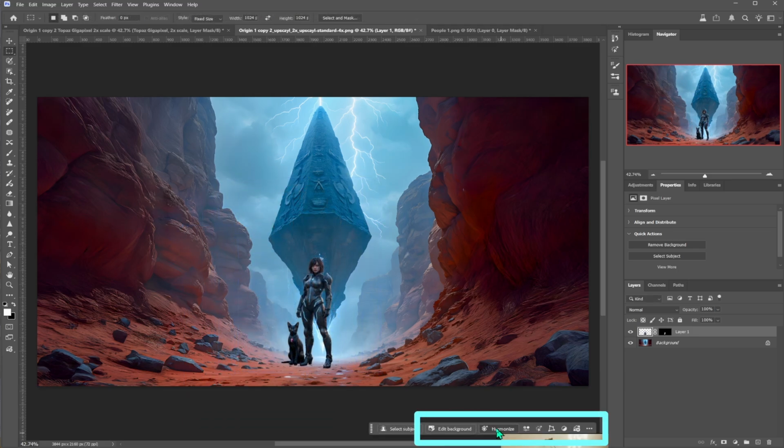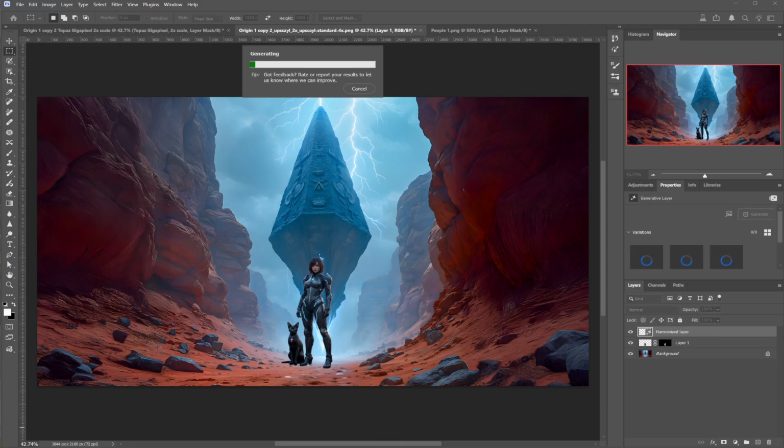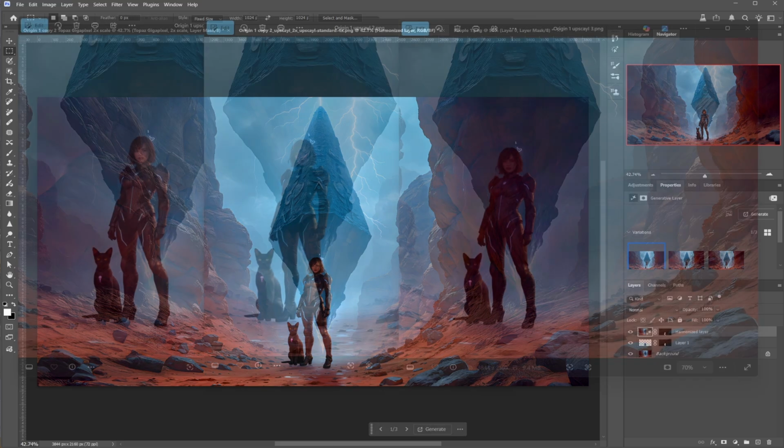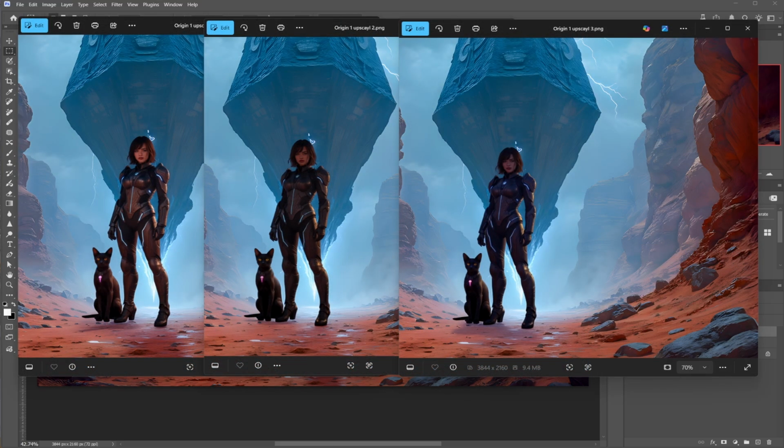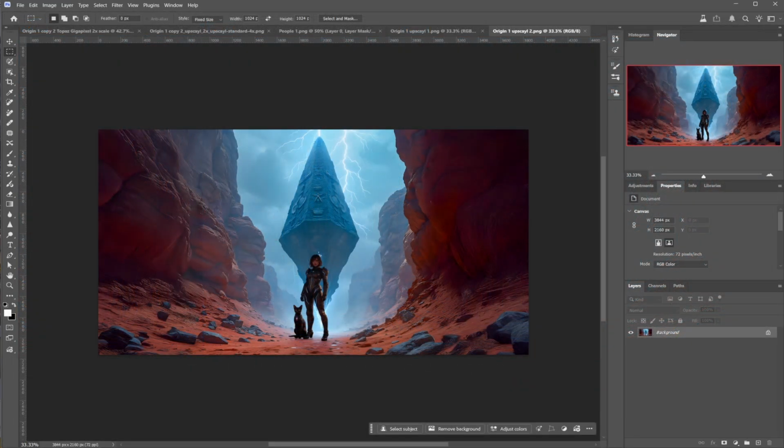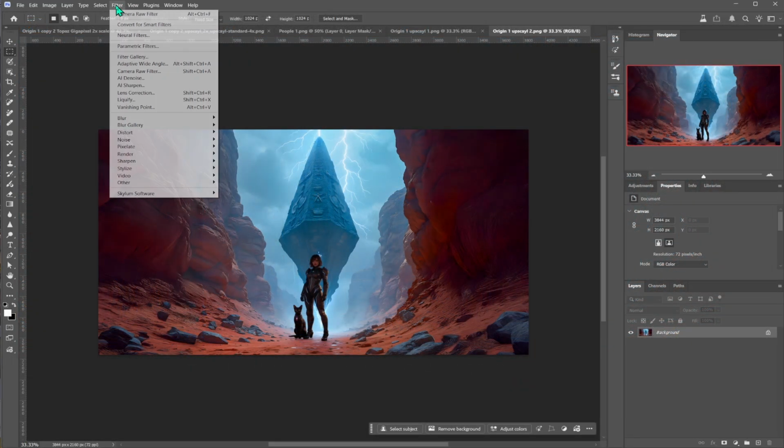Next great feature in Photoshop, click on Harmonize. It saves lots of time to blend two images together. Choose one of the variations you like. Looking at the variations, all look a bit different. Once again, I will use Camera Raw Filter to enhance the image.